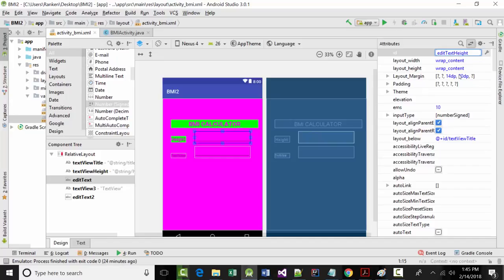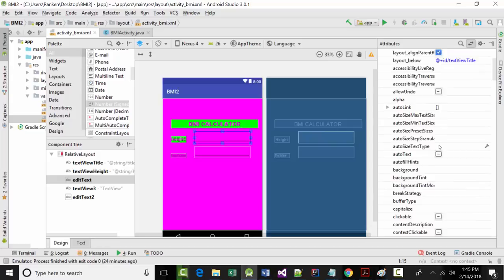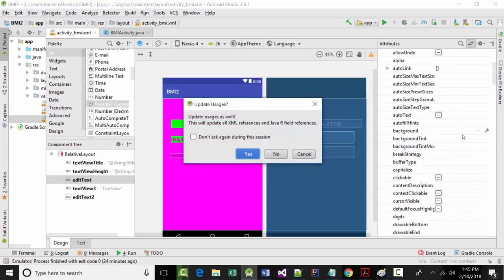Then, again, you're going to see me just doing the same type of stuff. So I changed the name to edit text height. Then I'm going to go down. I don't want text in there, so there is no text in there now. So I'm going to go all the way down to background.